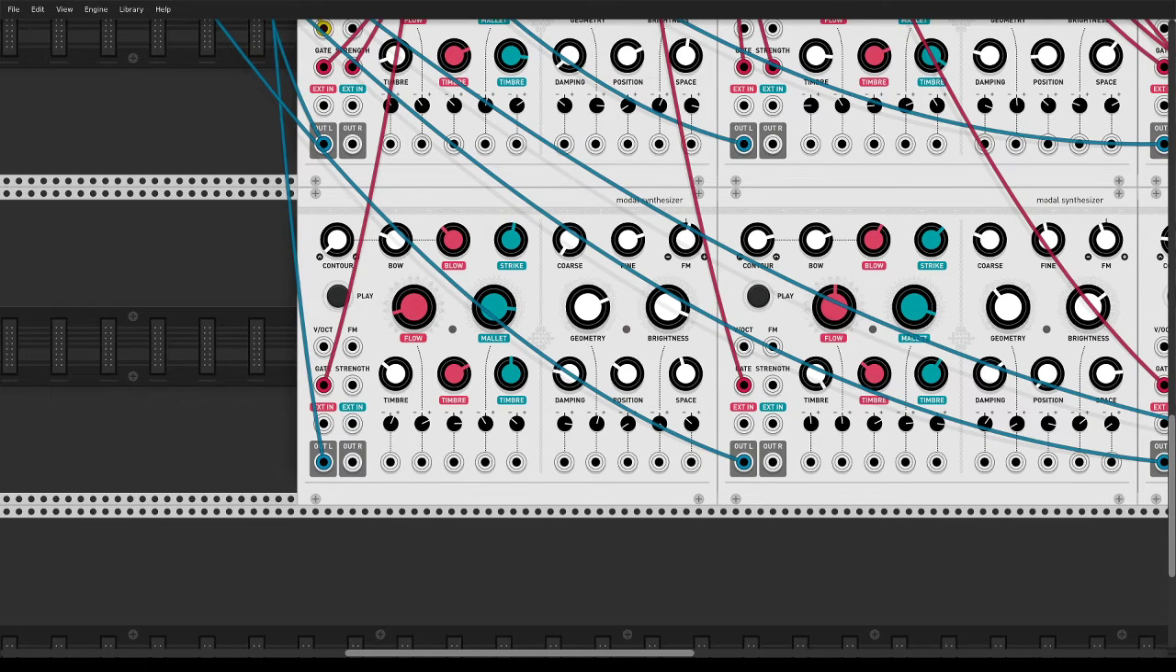So this one was going on really long. If I take the damping all the way down, try it again. I forget which one now. Just go for all. Okay, so this is good. Oh, that's good.